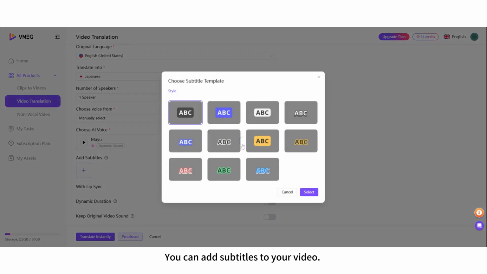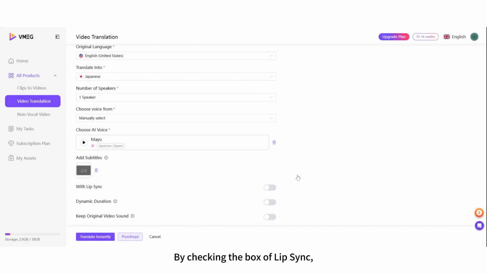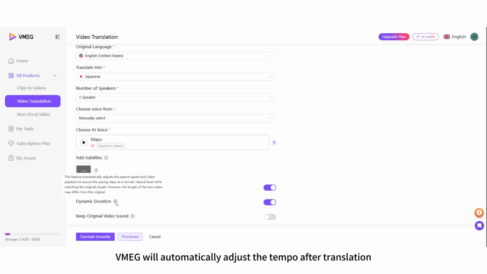You can add subtitles to your video. VMEG has designed 11 different styles of subtitles. By checking the box of lip sync, you can make your video speakers look more natural. When the dynamic duration feature is enabled, VMEG will automatically adjust the tempo after translation according to the length and speed of the target language to ensure the best video quality.